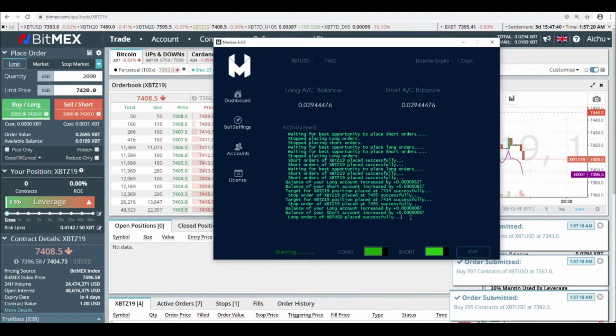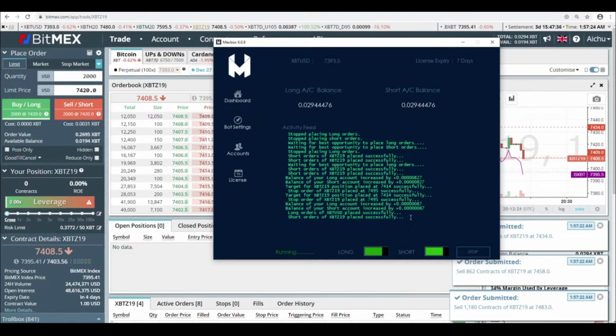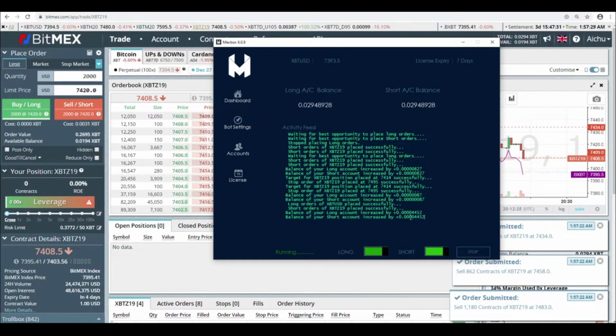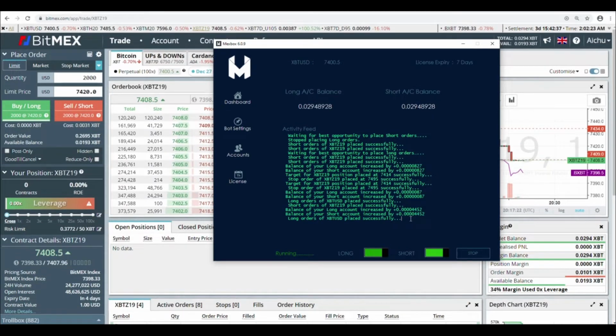It is 0.0294. I have actually started with a very low balance because I just kept this software running and went to sleep yesterday. I do not want to risk much on this. So I just turned on the long and short of this software and just kept it running for 5 hours.